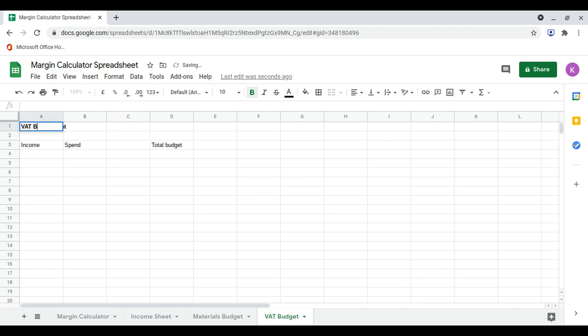Rename it VAT budget instead. And you've got income, spends, let's say a couple of VAT bits have come in, and then we had a VAT bill of, say, £4,600. We've got that much in the budget still. Perfect. So that works absolutely fine.